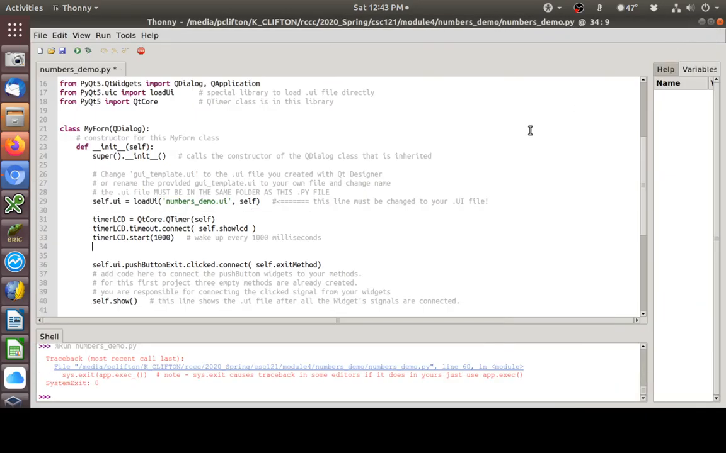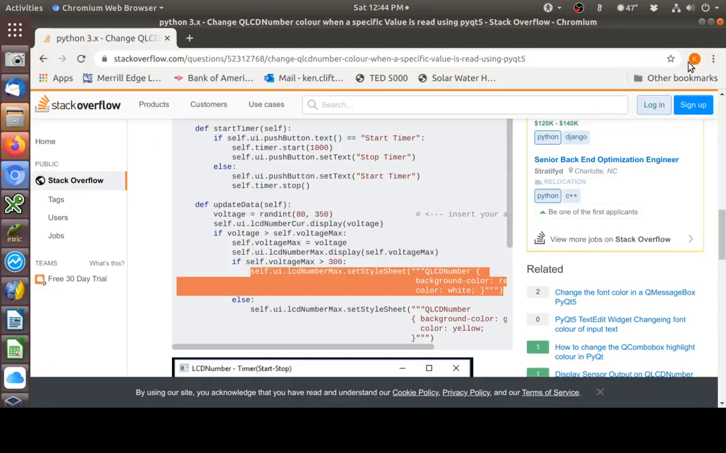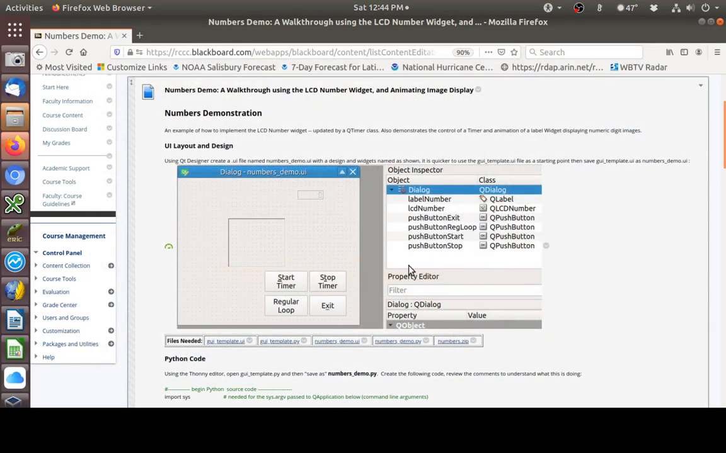Hello, everyone, and welcome to part two of our endeavor with the LCD number and numbers demo. This is part two of a three-part series.